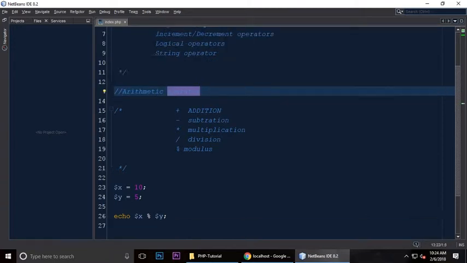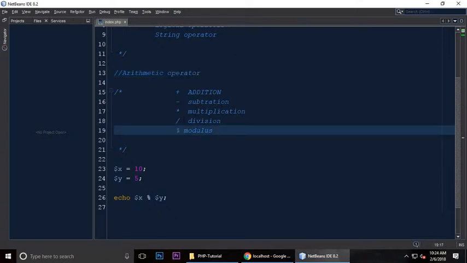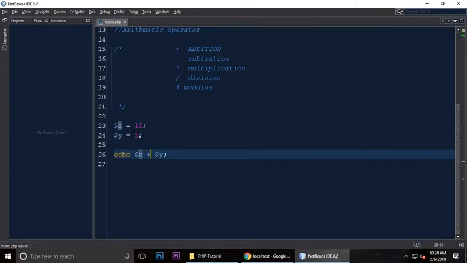An arithmetic operator has plus, minus, star for multiplication, right? Forward slash for division, and the percent sign for modulus, right? So let's see the example and understand. So x plus y, x is 10 and y is 5. So when you add, the result will be 15.